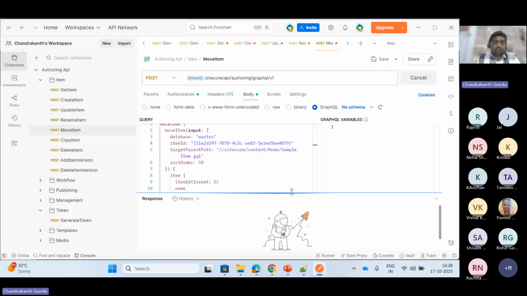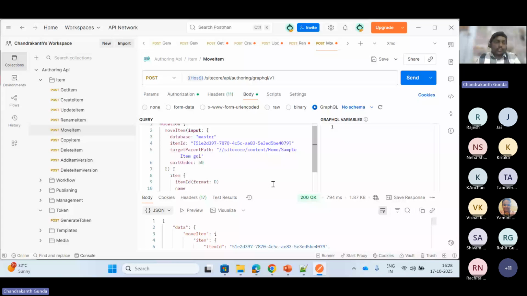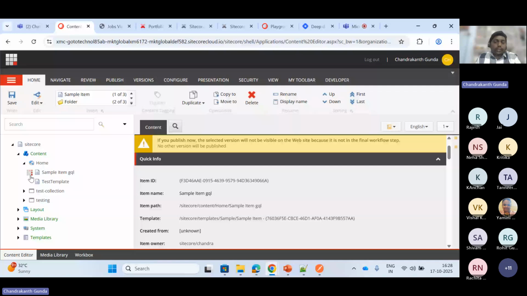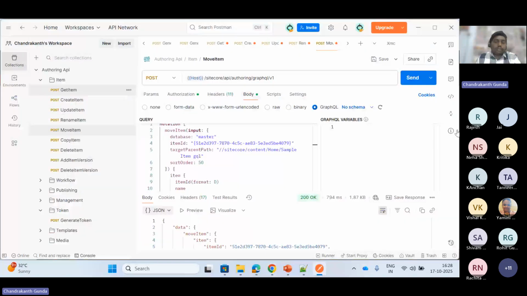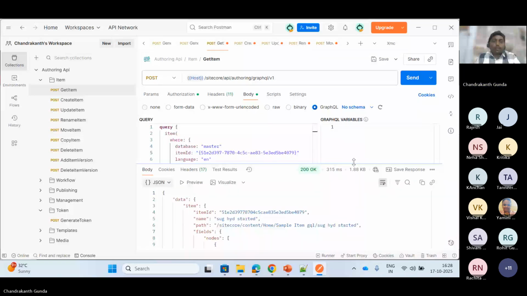Now, using this move item, after this, we can see that the item has been moved to a different location. Again, we can verify using this get item response if the item has been moved or not. So we get the updated path that it has been moved.